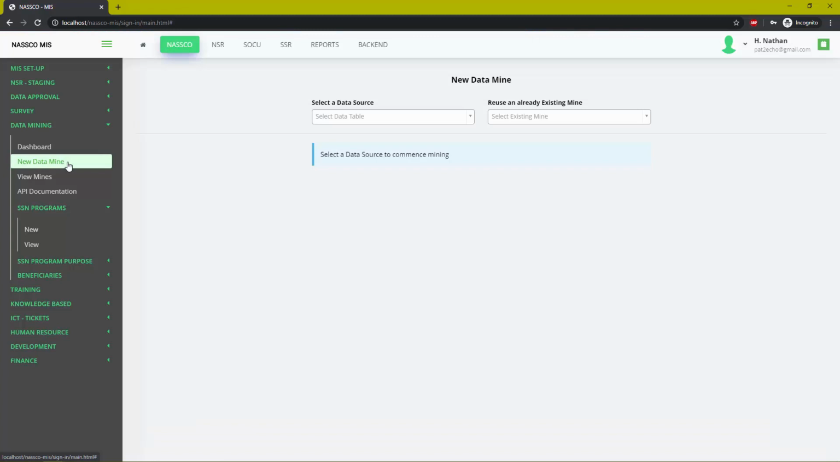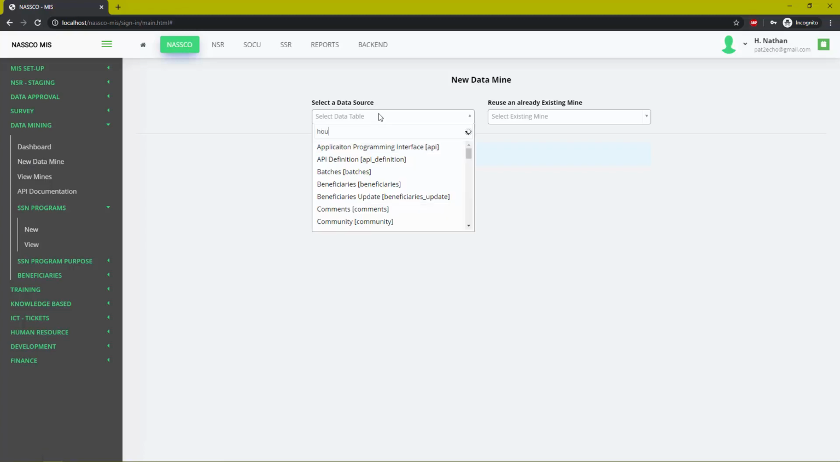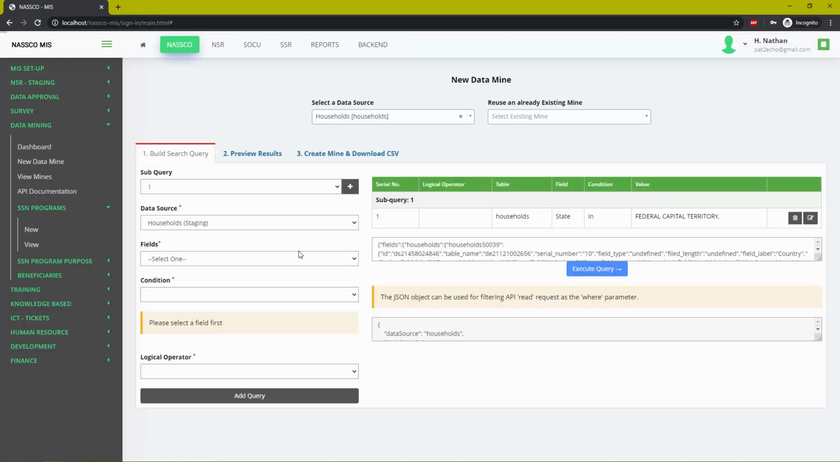Once I click on new data mine, what I have to do is select a data source. So what field in my database do I want to mine data from? I'm going to select my household table here. Remember we're targeting females, individual females. We want to give them 10,000 naira each. So I'm just going to select my household. We can also do communities, but for this particular example, I'm going to show you how we can do a program that's targeting female individuals specifically.